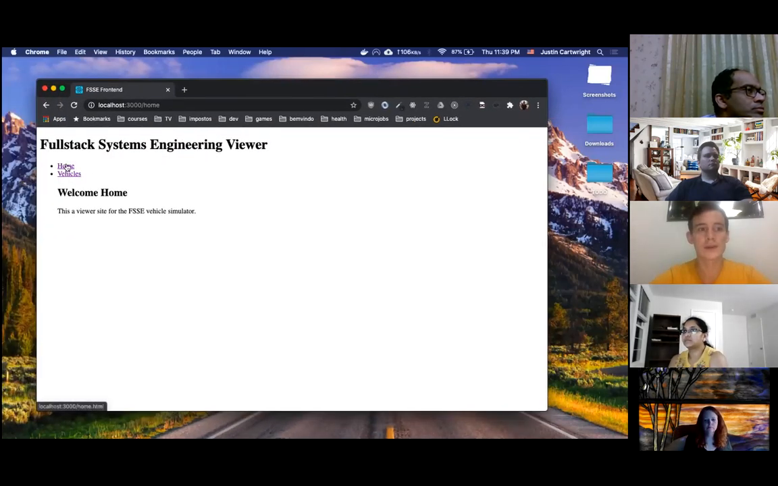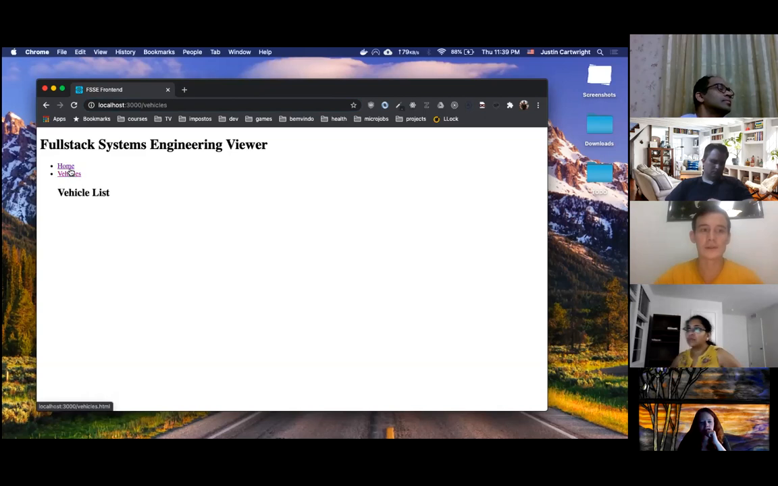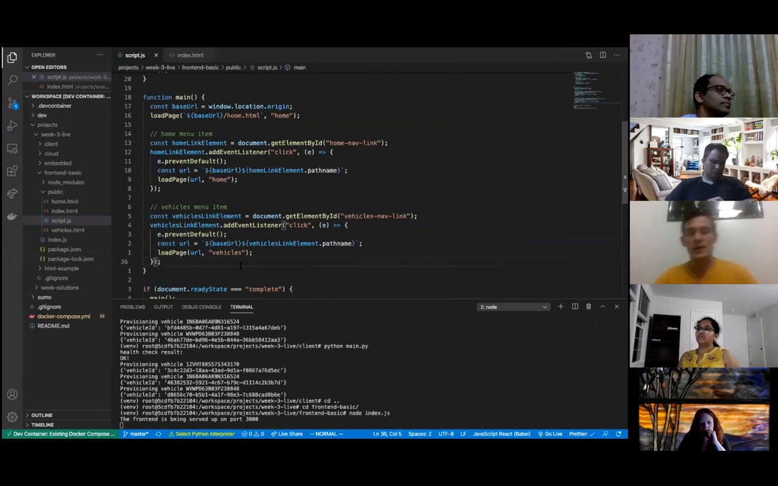So when I click here for home, nothing happens because it's already loaded. Vehicles, it loads in vehicle list. And you can see up here in the URL, it changed the URL to vehicles, right? When we click home, it changes that URL to home, right? And so what it's doing is it's grabbing that div that has content for the ID, right? And that happens in that load page function, and it's injecting the HTML that we wrote into as the inner HTML for that div, right?